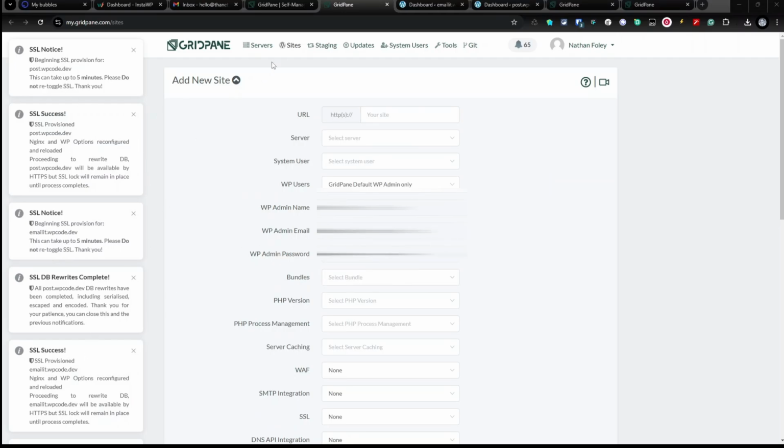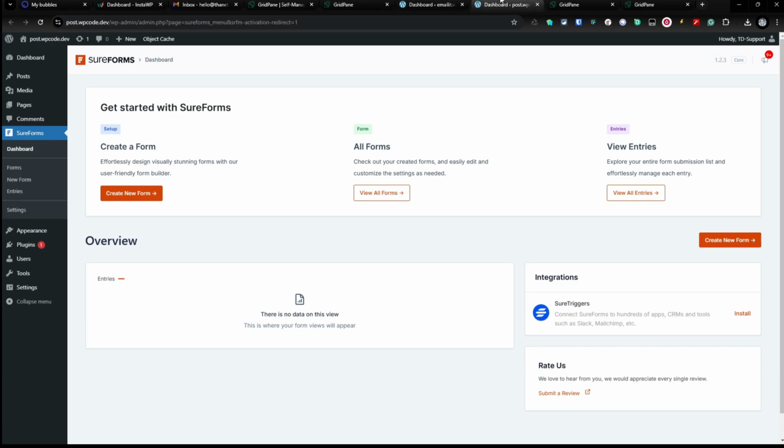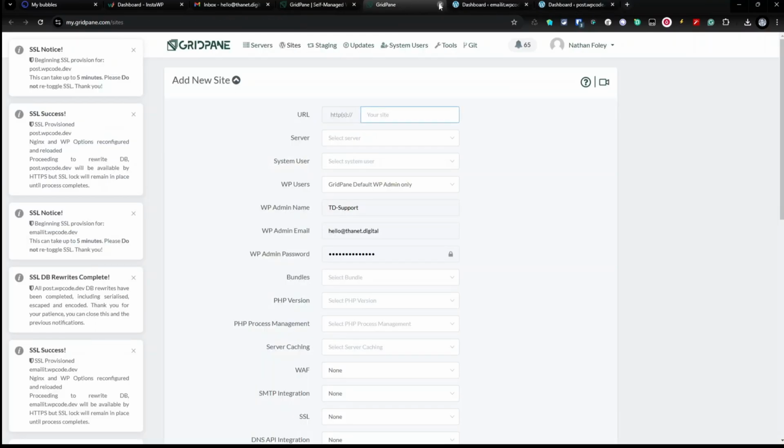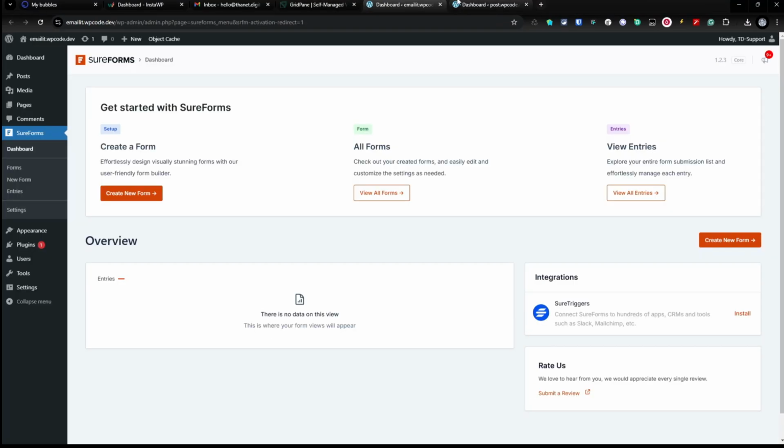So our provisioning is now done. I've opened those two up and I'm going to go to them now. So we've got our two domains here. And to clear things up, I'm just going to close down Gridpane for now. I will leave this one open so I can go to it if I need to.